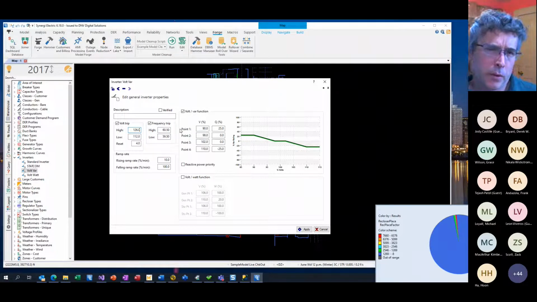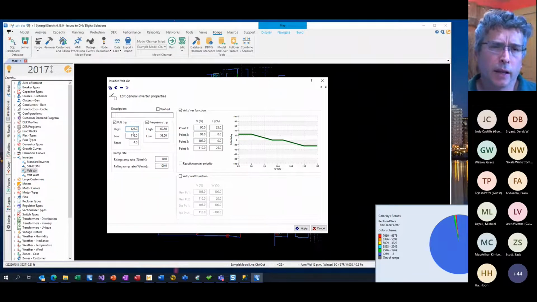Clients told us about that. And what we did was we put a reset in here. It's not labeled very well, is it? What this means is that it's going to trip on high voltage, and then it's going to stay tripped until the voltage drops below 126 minus 4, until it drops below 122.